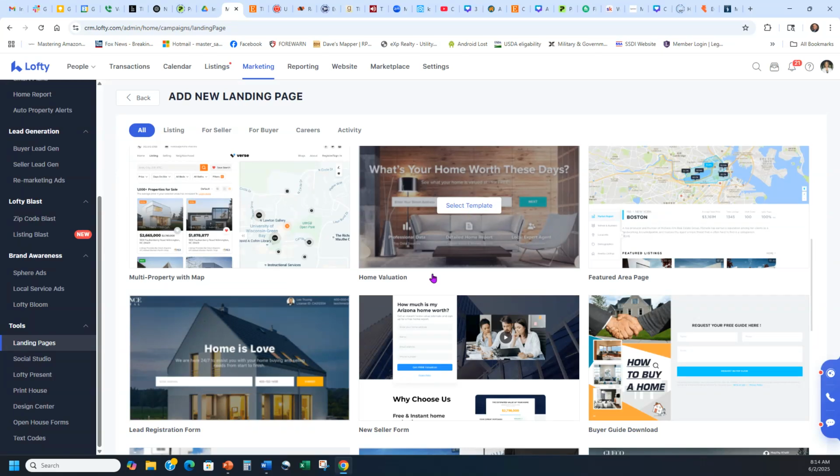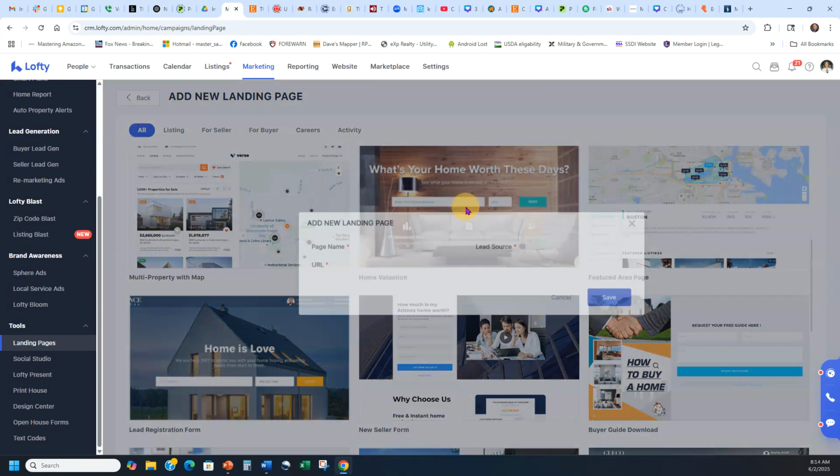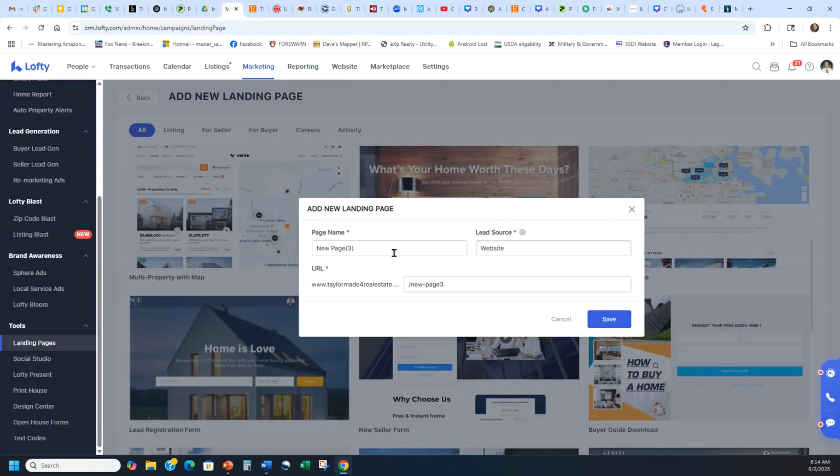So I'm going to click right here for home evaluation. I'm going to hit select template. And of course, this is to get seller leads. I'm just going to call it seller leads 2, in case I already made it somewhere else, and then save it. Very simple to make, opens up and you're ready to go.